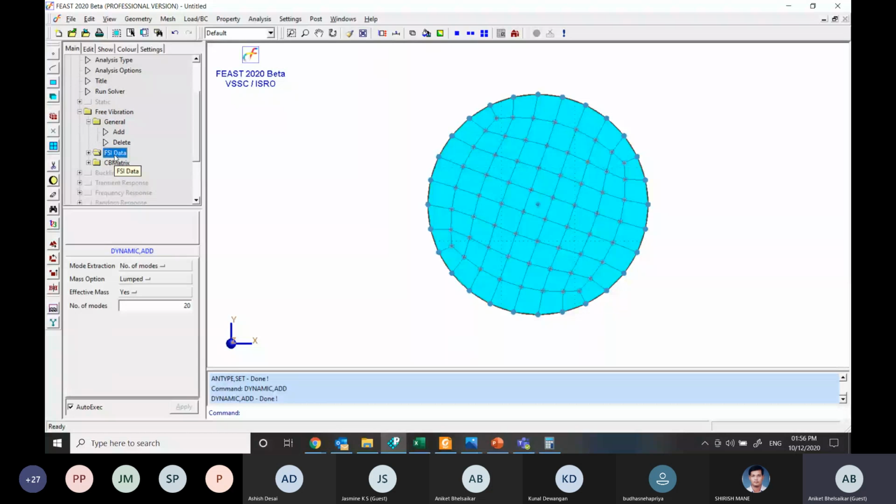Let us consider an overhead water tank. When it is empty, the natural frequency of the complete structure will be different, and when it is filled with some liquid, the natural frequency will be different. So that kind of analysis can be performed using this fluid structure interaction data.